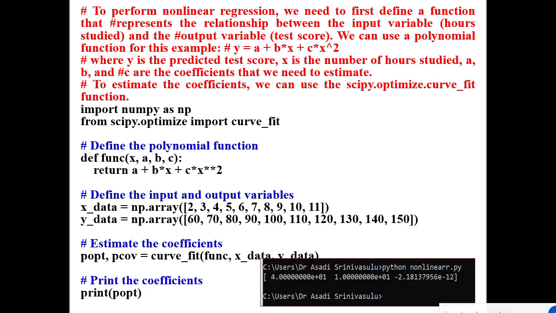Yes, save the program with Control S. Now run the program. Go to non-linear, isn't it? CLS, clear the screen. Python nonlinear.py.